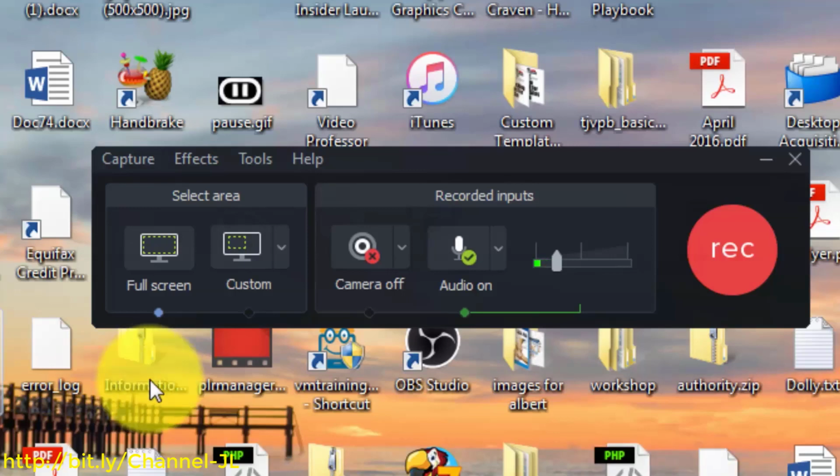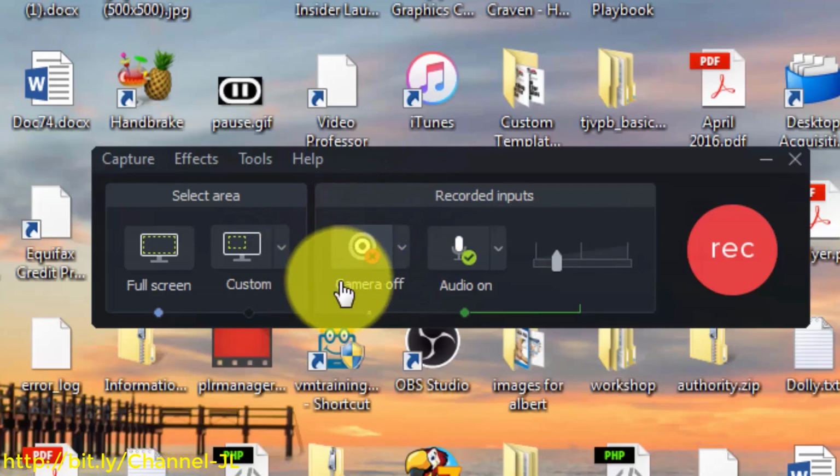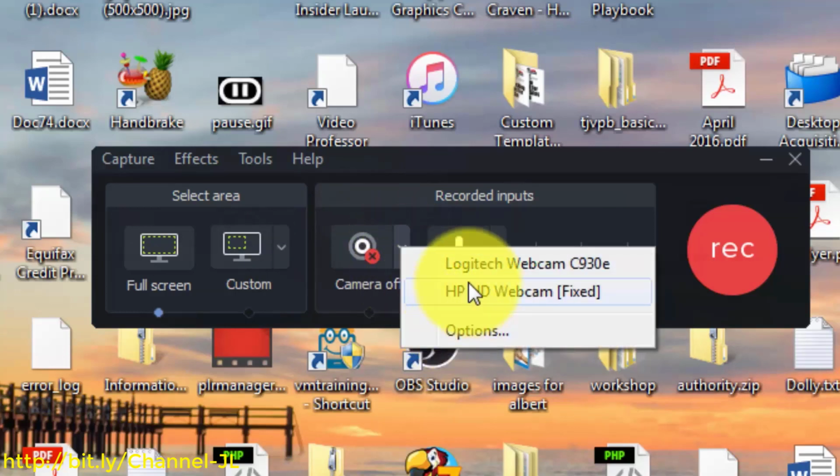Now anytime you do a screen share video, you can actually add in your image or your talking head video of yourself. And you do that by using this feature, which is your webcam or your camera that's set up with Camtasia. Now what you'll need to do is take the drop down arrow and choose one of these webcams.